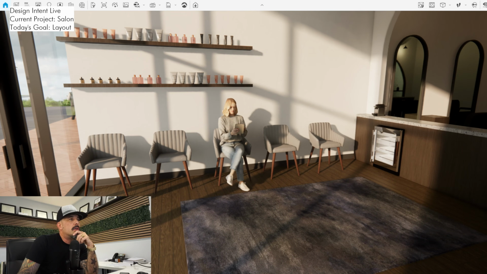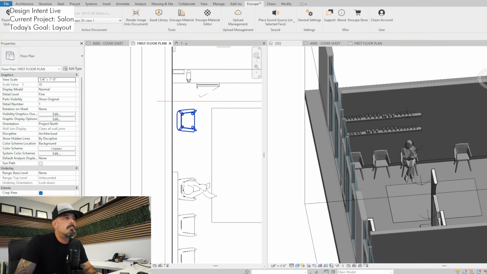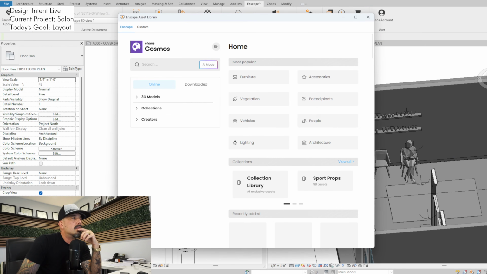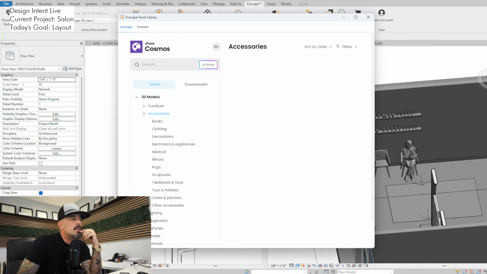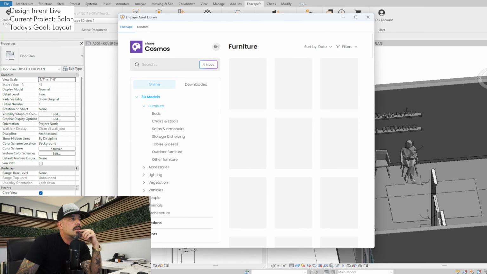I'm wondering too, I have bookshelves on here, but her intention might actually not be bookshelves. A lot of times they'll come in with glass shelves. Let's see if there's any pre-built bookshelves.